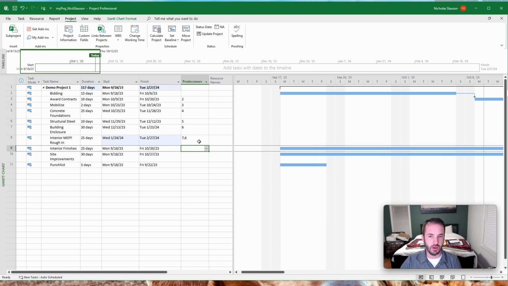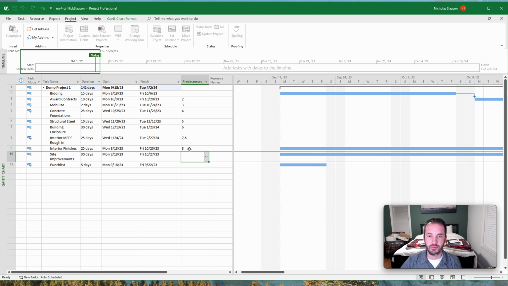So you can have multiple predecessors to something. You can also have multiple successors as well, which if you make something predecessor in multiple places, it'll automatically give it the multiple successors that correlate to it. So interior finishes, those will come after the interior MEPF rough-in.